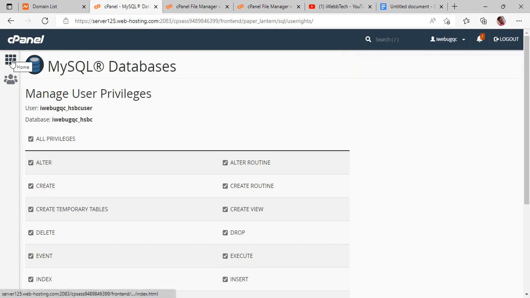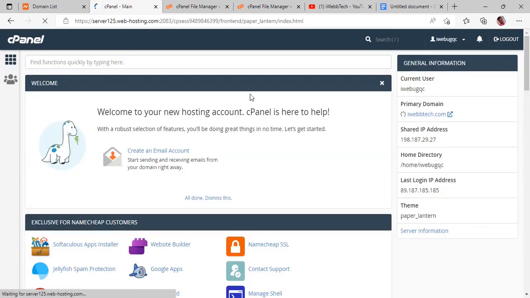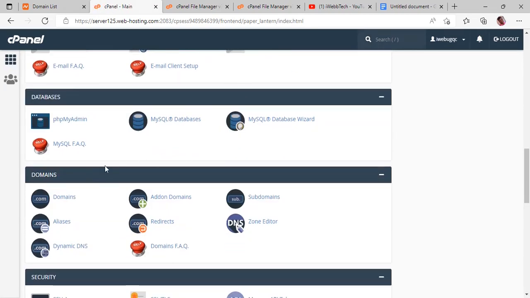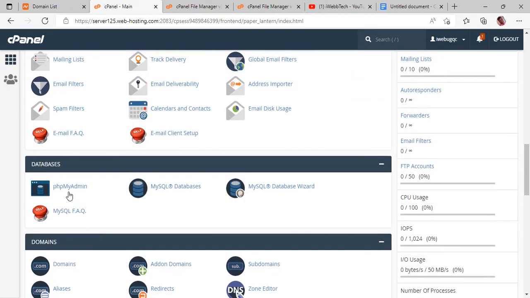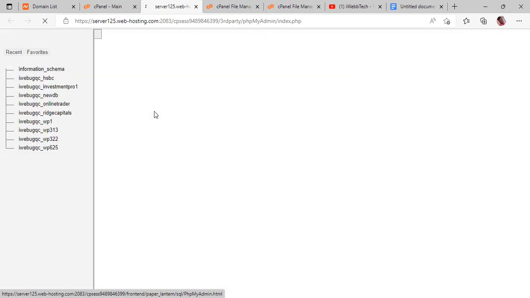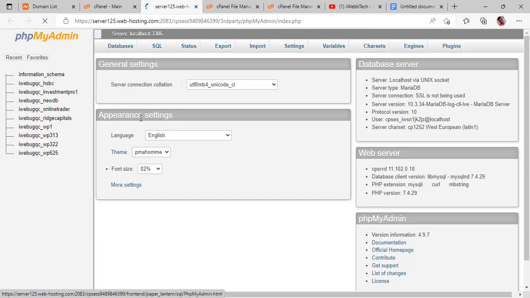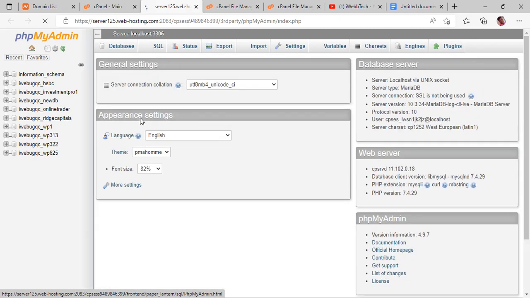So just go back, click on these 9 dots right here to go back to your cPanel homepage, and let's navigate to phpMyAdmin. In the zip file that you will get from the link in the description below, there will be an SQL databases folder. When you open up that folder, you will see a database.sql file there.